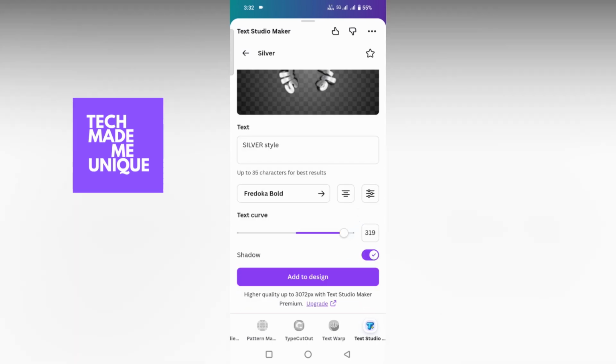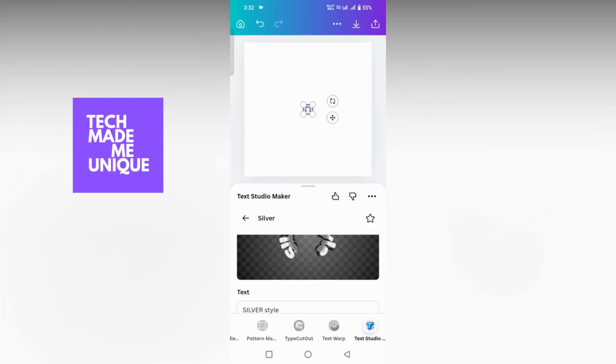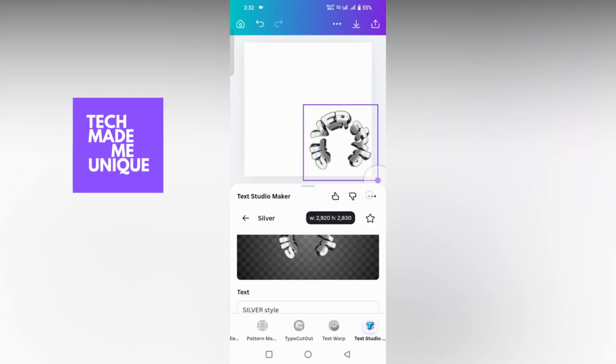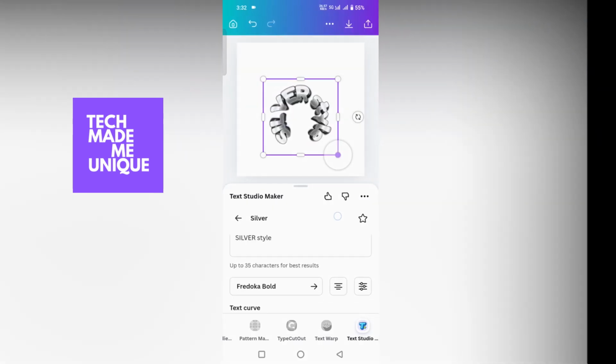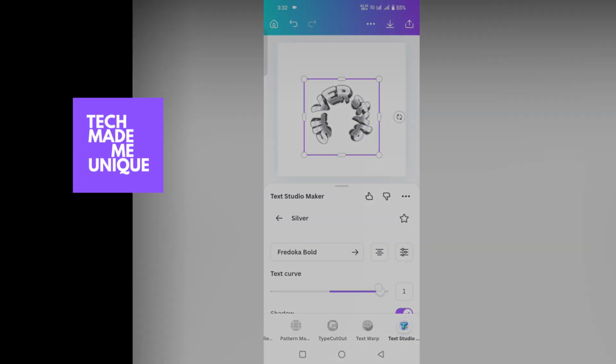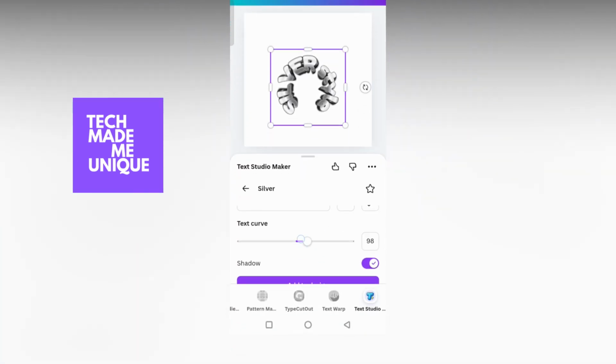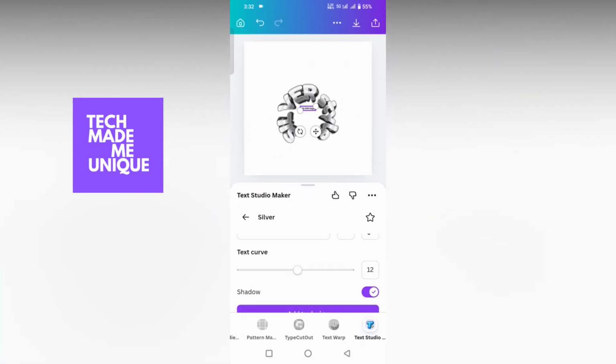And also here you can curve the text, or you can add a shadow if you need it, and click on add design, so the design will be automatically added on your Canva image. If you need to create a super design with a silver text effect on your Instagram post or thumbnail, just use this on your Canva mobile application as well as your PC.